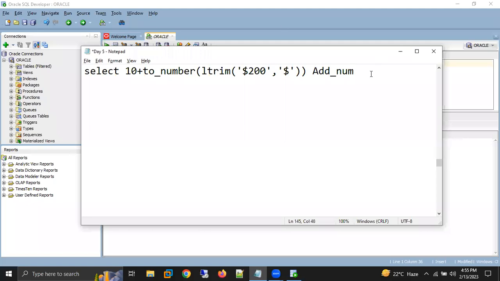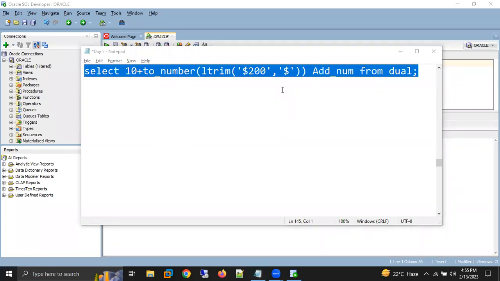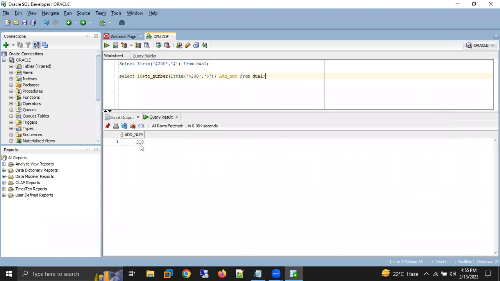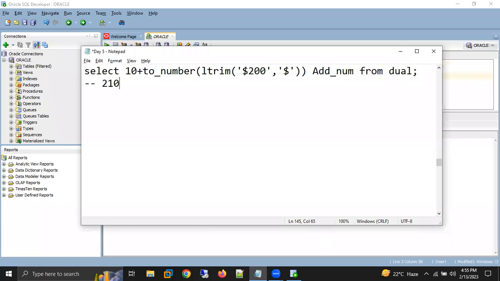And then I'll give from here. But here I'm getting the result as 210. With TO_NUMBER, I'm able to convert that 200 value. First, we removed the character with the help of LTRIM, and then we get the result 10. But the result is 210. I need the result as $210.